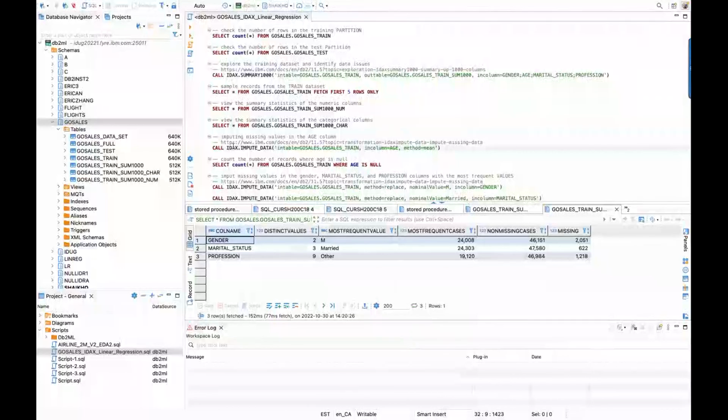So next, the stored procedure I'm going to use is called impute_data. It supports filling in any missing values in an input column with some replacement values. These stored procedures support pretty much all the popular strategies for filling in missing values. It supports mean replacement, median replacement, you can use the most frequent value, or you could specify a constant value for replacement.